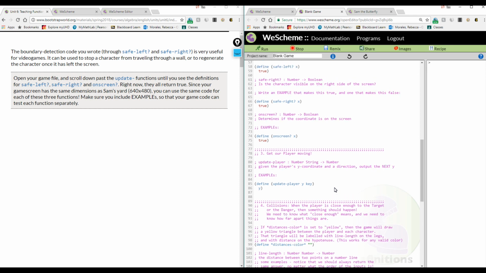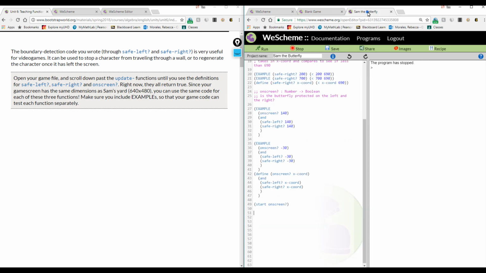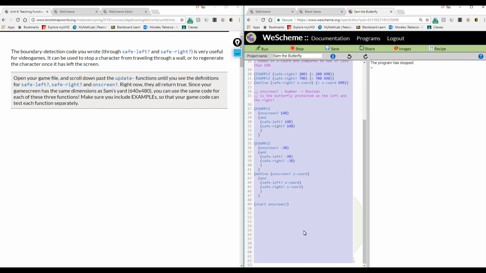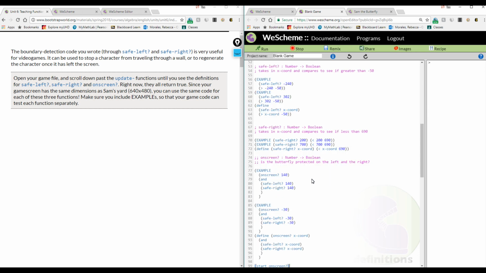For safe left, safe right, and on screen. Here it is. Yeah, so their directions here are not as clear to me. I clicked blank game, and so what I'm seeing is safe left, safe right, and on screen. It says right now they're all true. Since your game screen has the same dimensions, you can use the same code as Sam's Yard for each of these three functions. So I can go to this coding that I made for all of this, and I can actually copy it, and I'll go here to safe left, and I'm going to paste it.